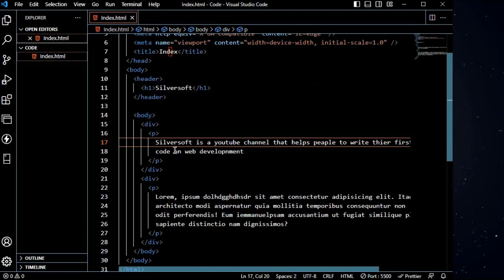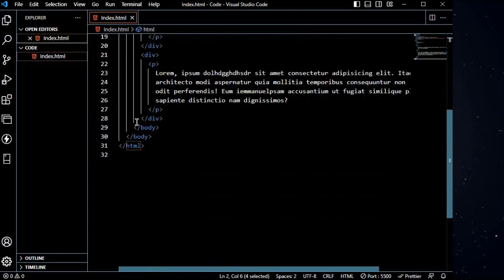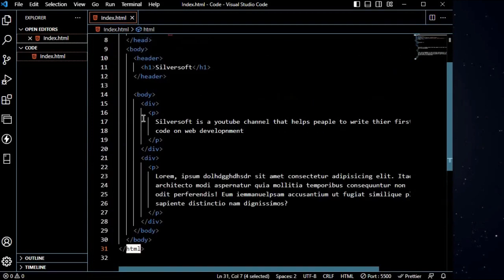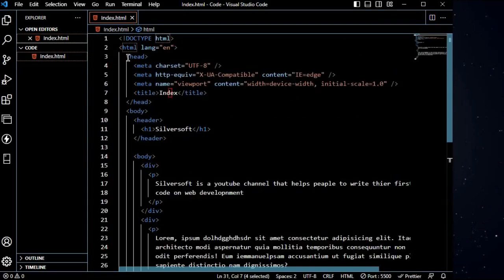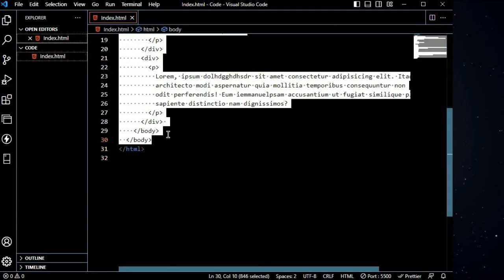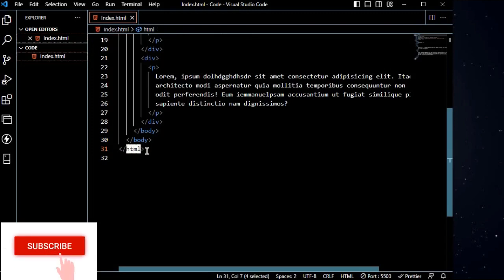Now, the first one is HTML elements. What are elements? Elements are everything within the starting tag and the ending tag of an HTML tag. For instance, here we have the HTML tag, and we have the ending tag here, meaning that the elements of this particular HTML tag range from everything starting from this head tag down to this body tag. These are everything within the HTML tag.